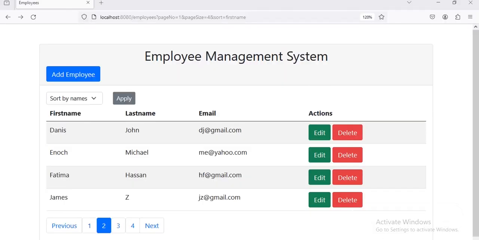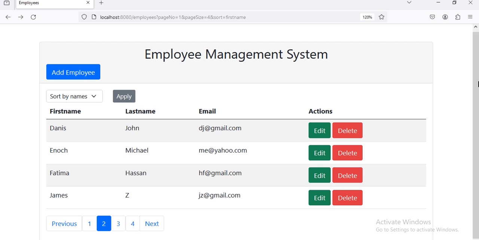Here is the demo of the pagination and sorting project we are going to build in this tutorial. As you can see, this is the employee management system we added some implementation to in the previous tutorial. As the number of employees increases, we have to scroll. So with pagination and sorting, we have divided them into pages, and we can sort by first name, last name, and email.